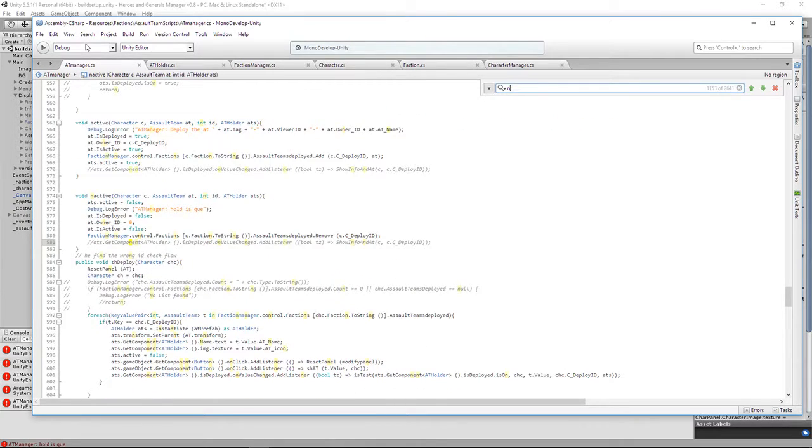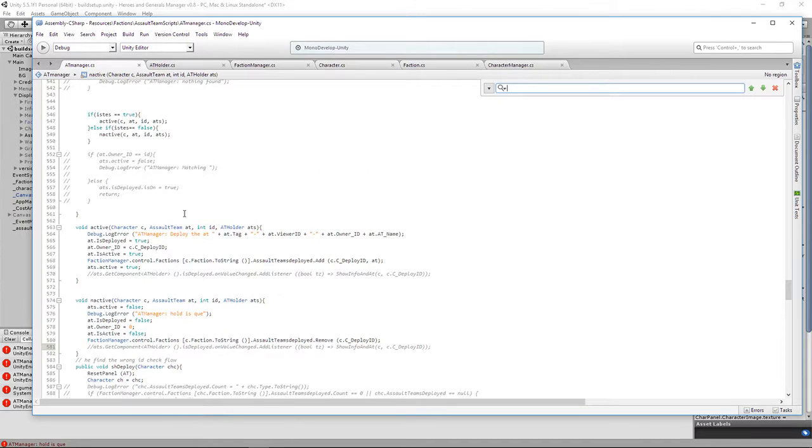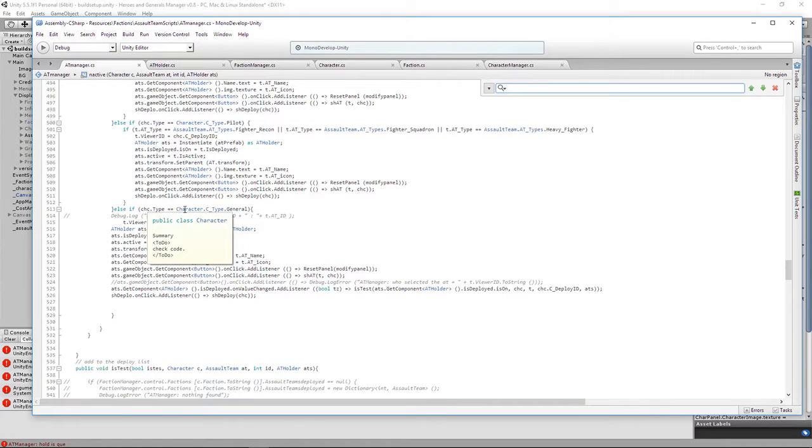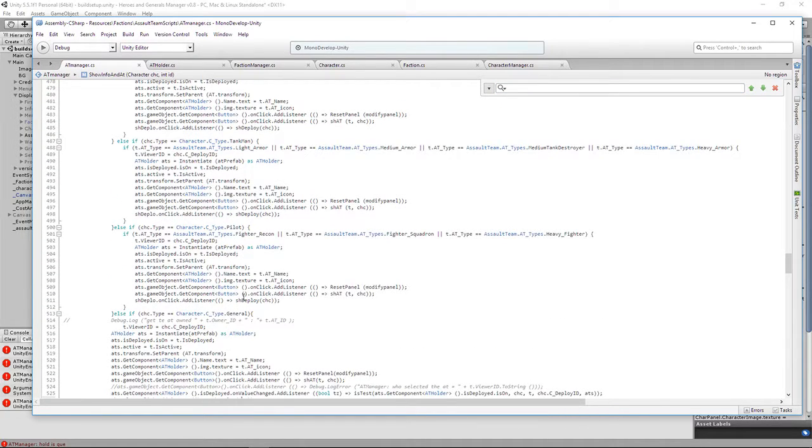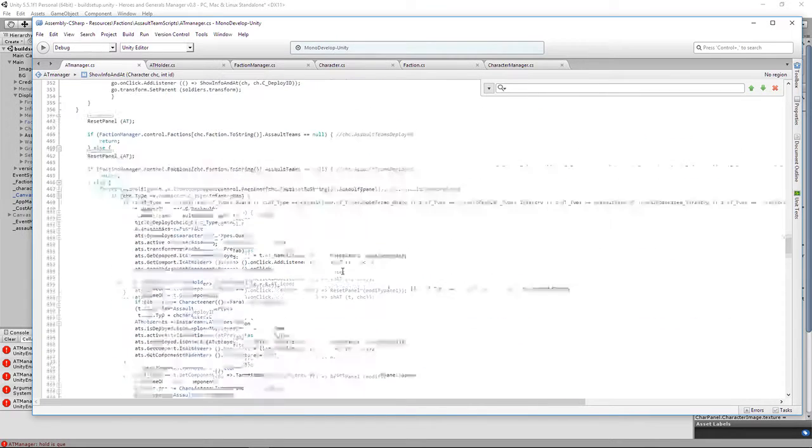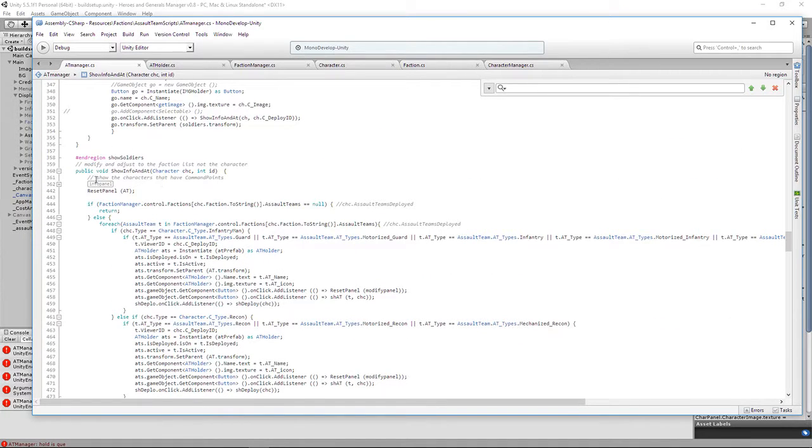Right? Buttons, buttons, buttons, buttons. Where are my buttons? So deploy. That I need to do, maybe show a T. Because I need to run this function.